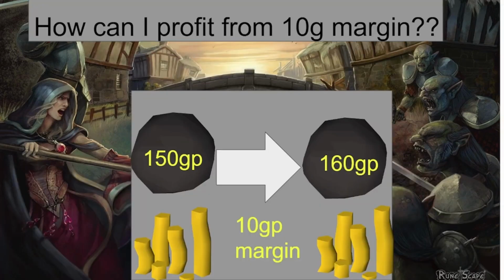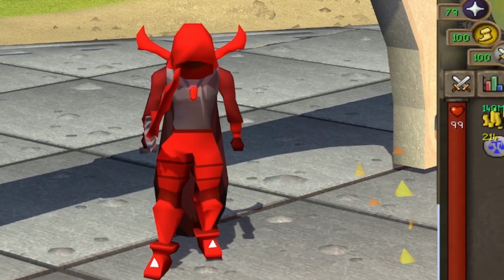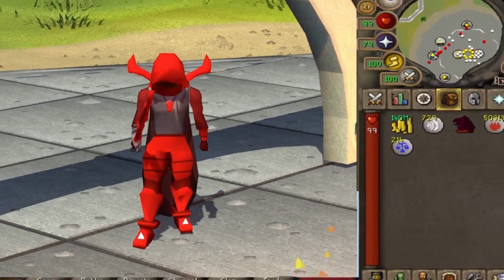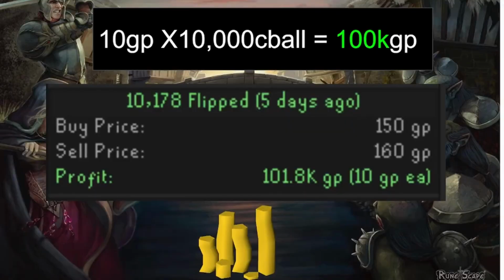And once again, for example, if you bought a cannonball for 150 gold and you turned around and sold it for 160 gold, you just had a 10 GP profit margin. Now, how the hell are you going to get rich with just a 10 gold profit margin? It's easy. If you make this 10 gold profit off of 10,000 cannonballs, so you buy 10,000 instead of just doing this for one cannonball, you'll make 100k gold. And as you can see right here, 10,000 flipped, 150 in, 160 out, 100k profit.